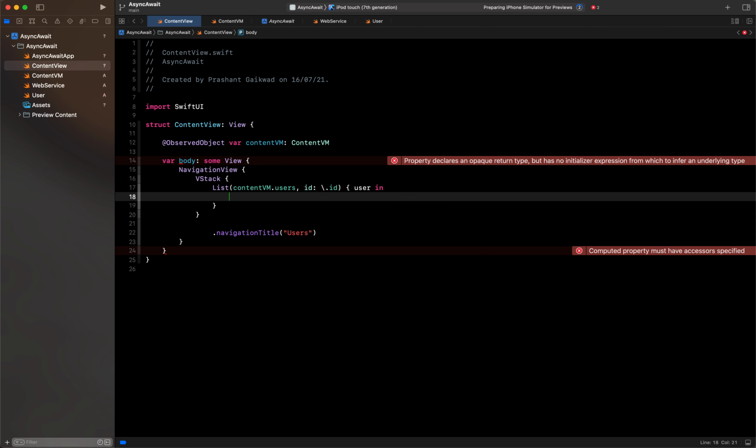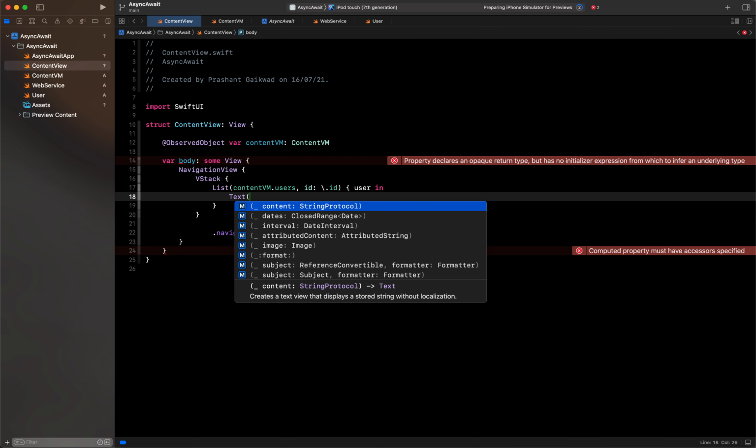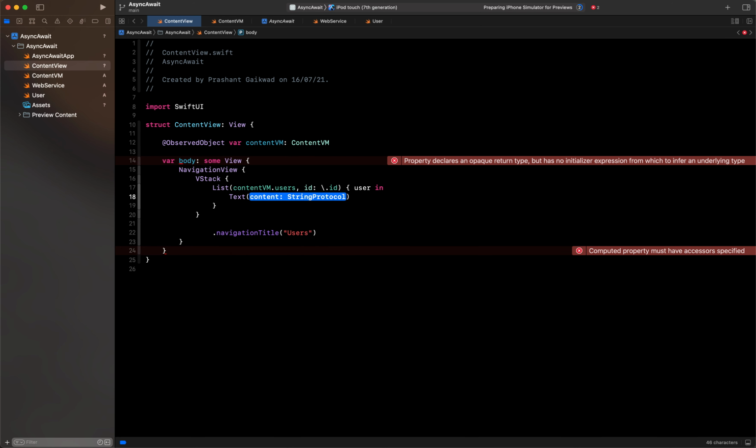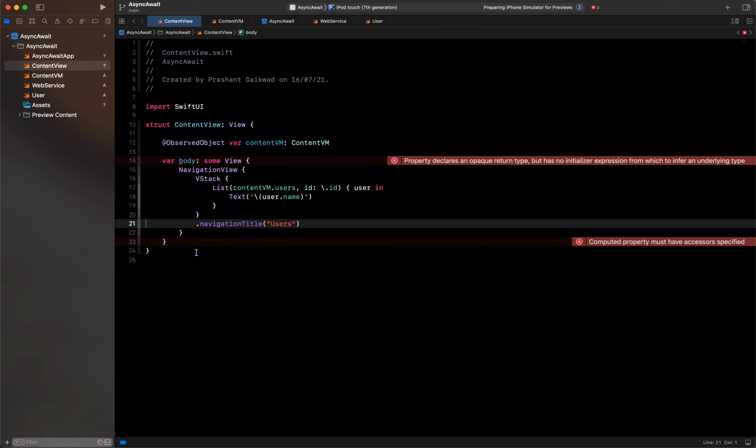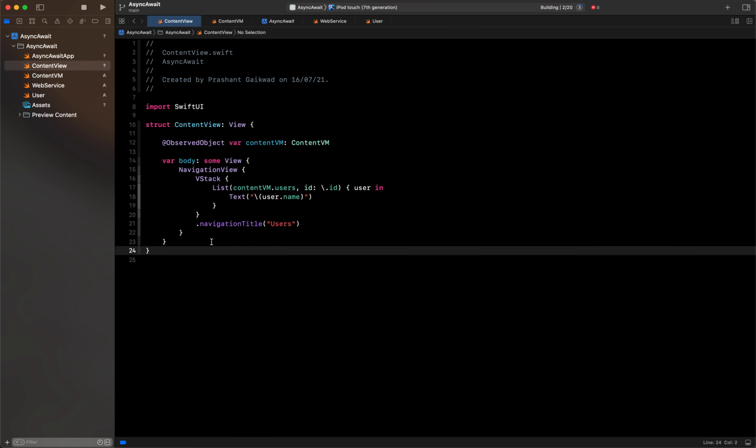and now let's display the user using the Text. For the text I will use string interpolation like this. Let's say user dot, I have to show the username, so let's show the name only. Let's align our code properly. Let me build it and let's see if it is working fine.